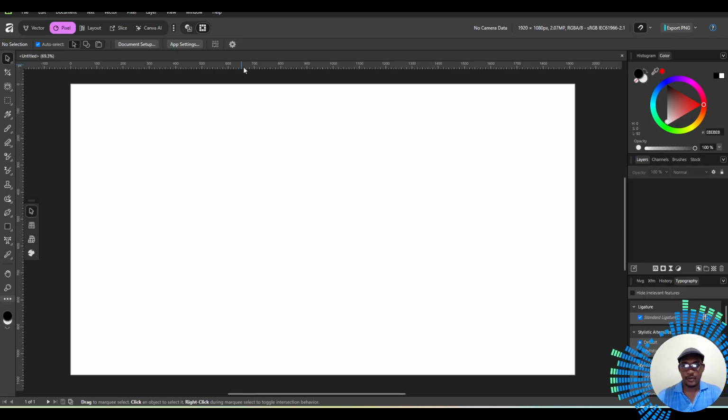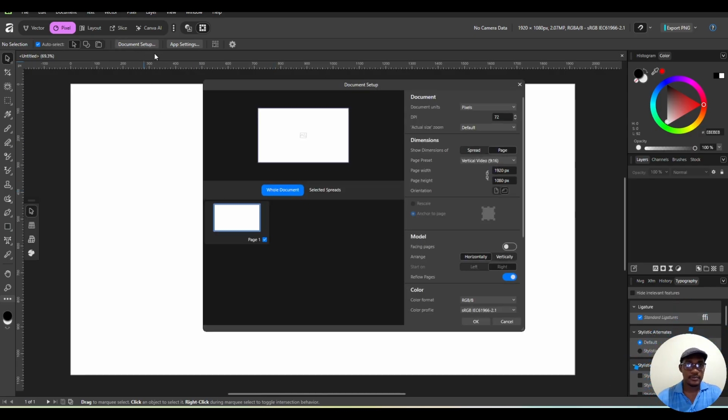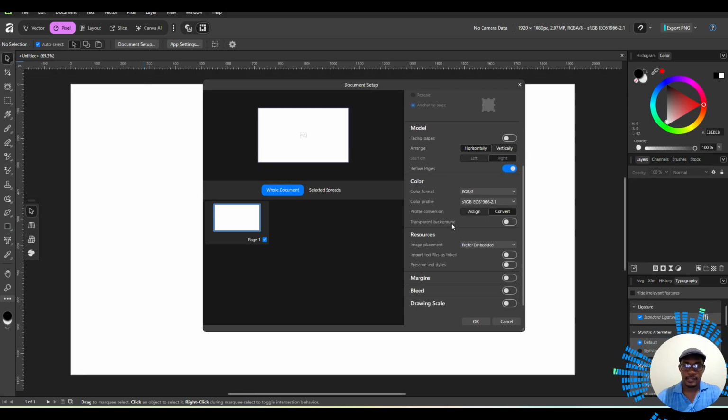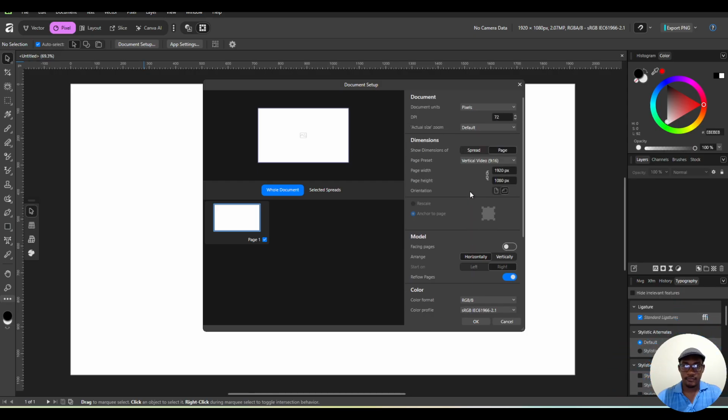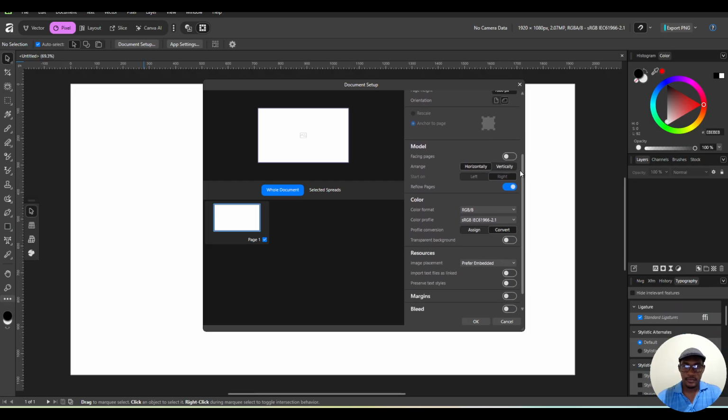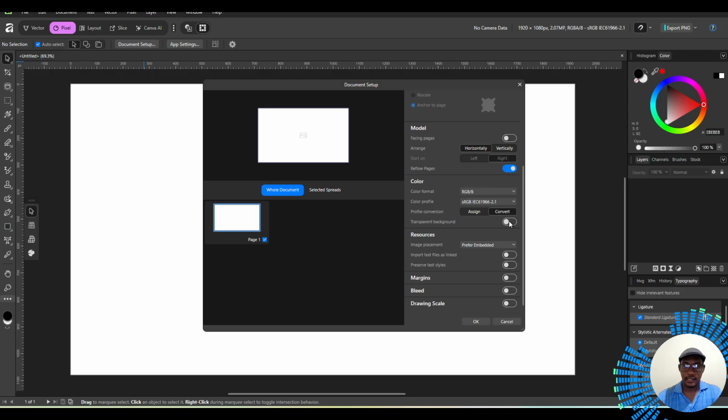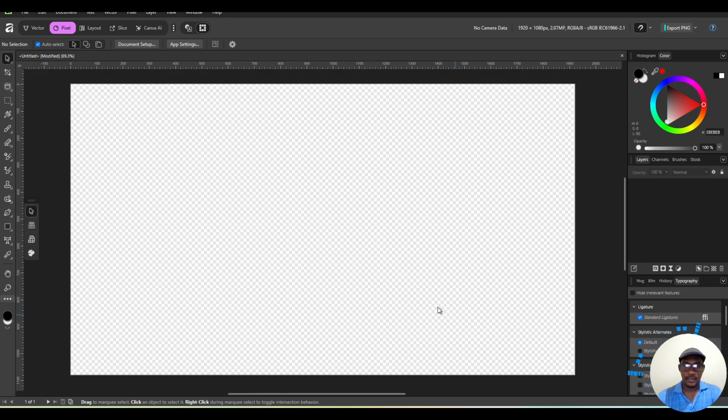So this is what we have working with us, where there's no transparent background. But in case you want to change it, you can go to your document setup up top, and if you come right down, you're going to see the transparent background button somewhere around here. We can toggle that on, press OK, and what we'll see is a checker pattern that represents transparency.